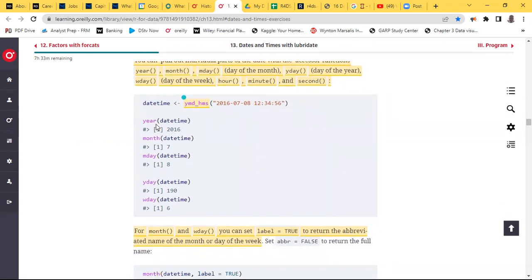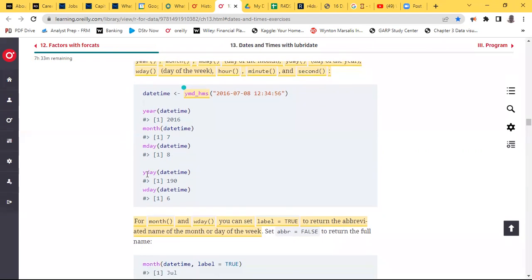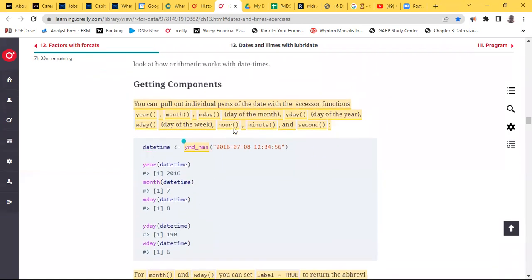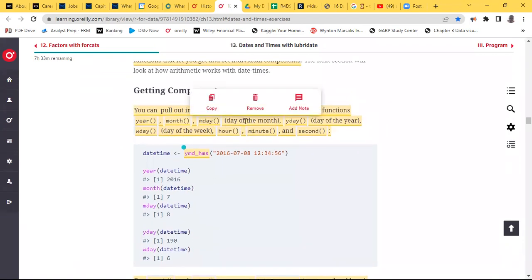Now there are a number of ways you can extract. I could use year, which obviously gives me the year. The month gives me the month. The mday gives me the day itself. Yday gives me the year day, so it tries to calculate the number of days within that particular year. Then wday gives me the number of weeks itself. Right, and I think it's covered up here. So mday gives me the day of the month. Yday gives me the day of the year, rather, day of the year, not number of days. Then wday gives me the day of the week.